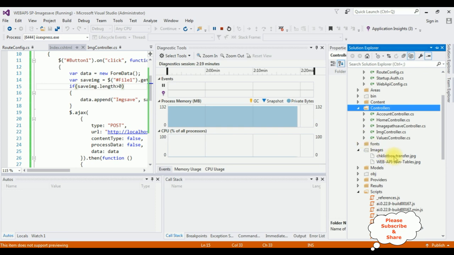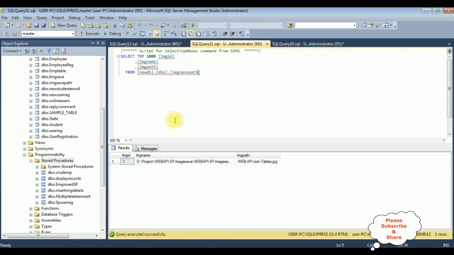See here the image is successfully saved in this images folder. Now let's check in the database, execute, and here we got the new results after we changed the columns. The image name is this one and the image path here. Before, we got the image path in the image name column.